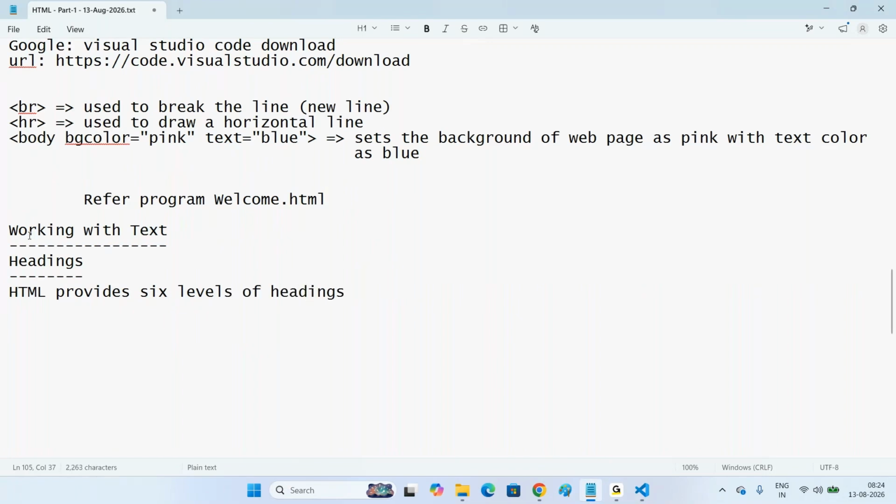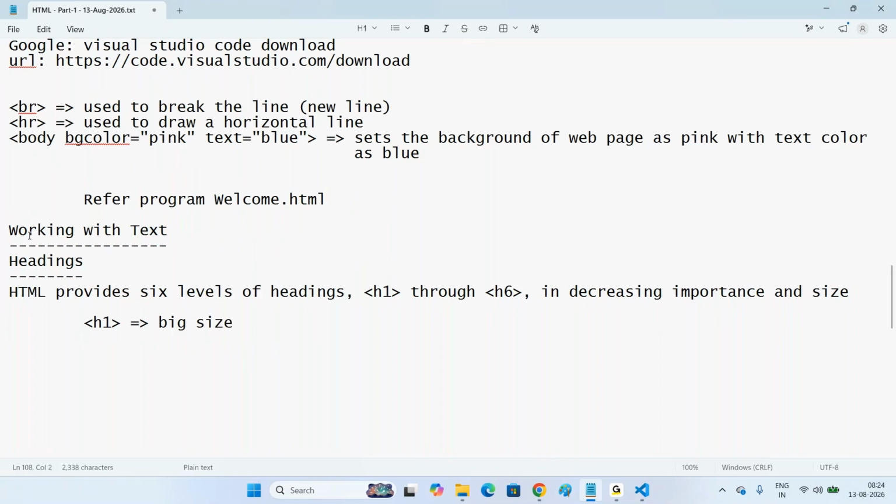HTML provides 6 levels of headings, that is H1 through H6, in decreasing importance and size. Meaning when you take H1, this is the big size, and when you take H6, this is the small size. So the order of size is from H1 to H6. Okay.